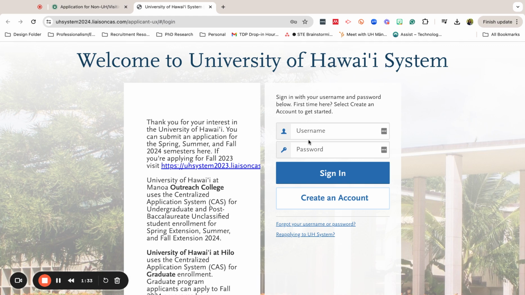Even if you have a UH email address, I believe you need to start by creating an account. So if you push sign in and it doesn't work, it's probably because you need to create an account for the application first. So if you have a UH email, or if you have a personal email, just put it in and then start with create an account. And then the next time, if you end up not completing it all at once and you want to log back in, then you can put in the same information and use the sign in button.